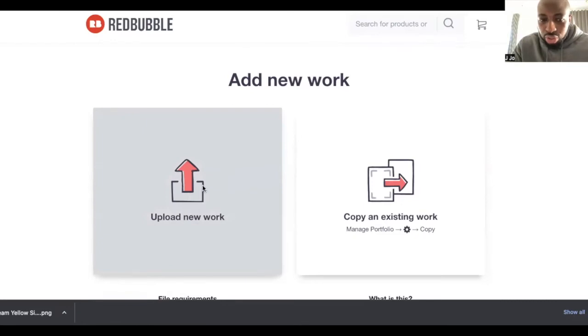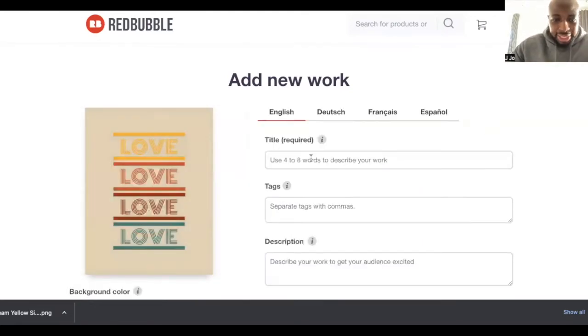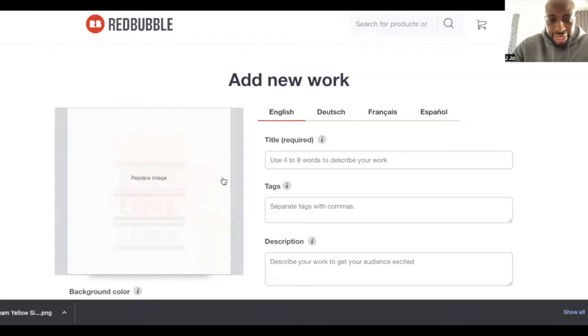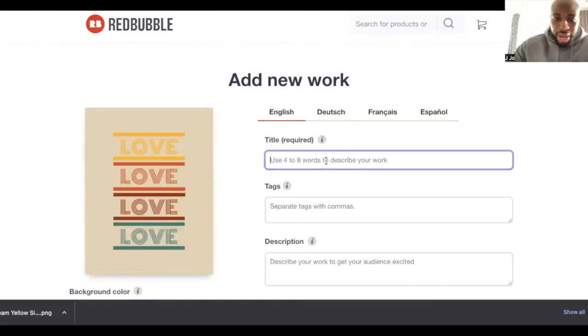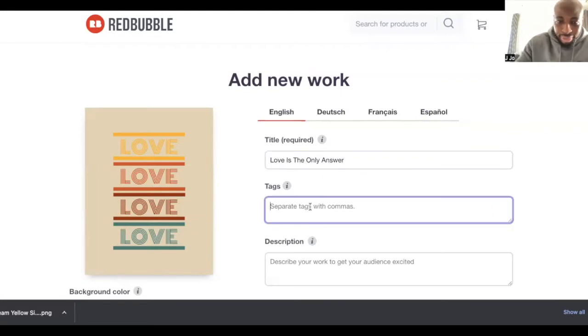And then what you do, you're going to put in the Canva design that you just created and just put it into here. So I'm going to show you. You click here, and guys, here it is. Here's the design that I've just created. And all I'm going to do is call it "Love is the only answer." You can name it anything you want. And then you want to make sure that you put a good number of tags. I don't put more than 10 in here usually.